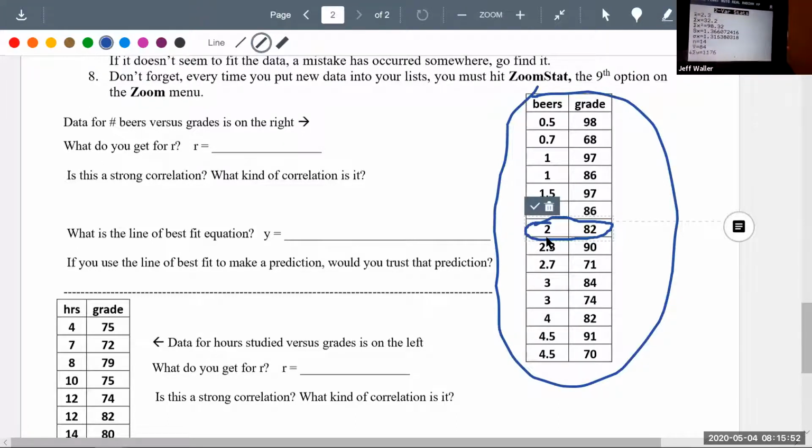Do you see now with a newer calculator, I can see more on the screen. Do you see how I can see X bar and Y bar? Which makes sense because I've effectively got an XY table, don't I? X is beers, Y is grades. So I can see the average number of beers consumed was 2.3 and the average grade was an 84.